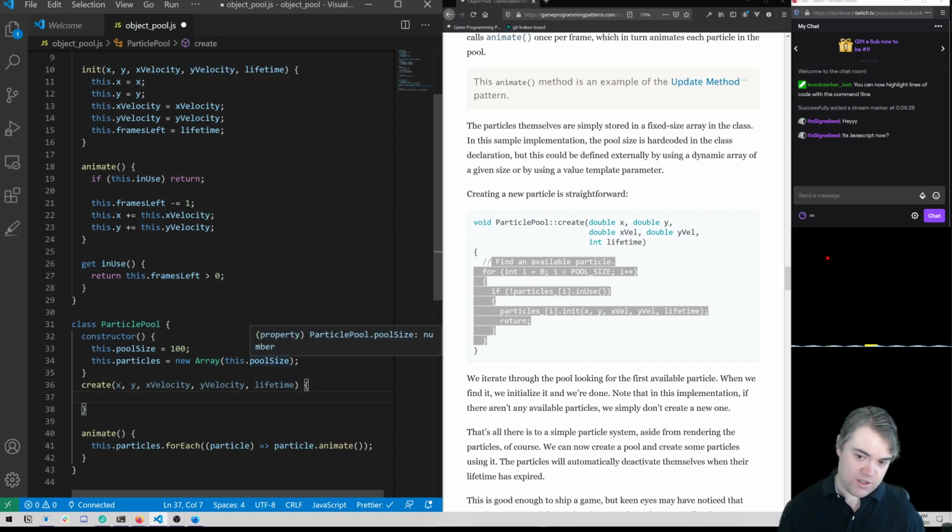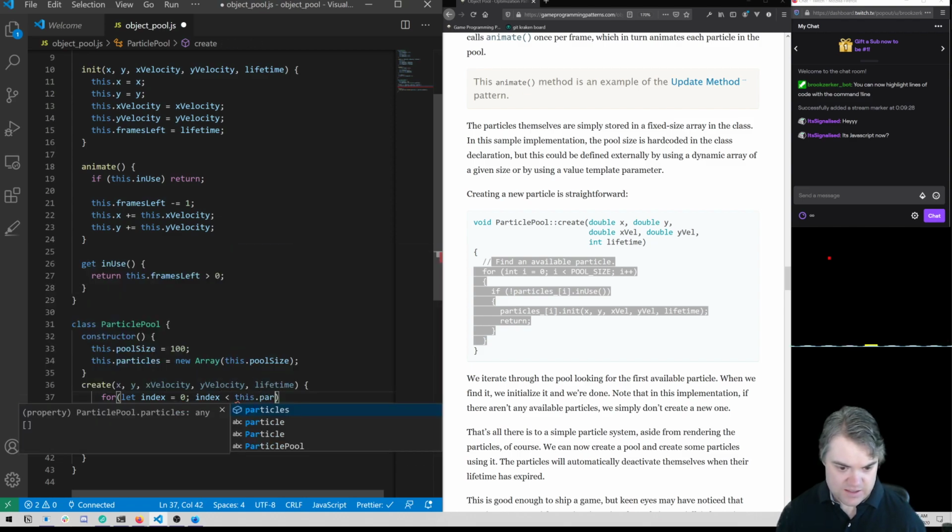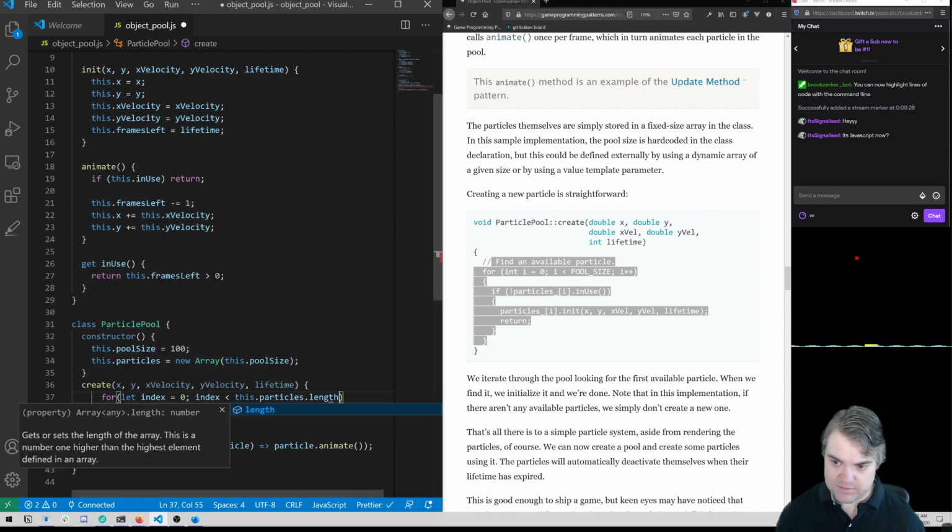And I don't necessarily want to loop through multiple times. So probably a for loop in this case is good because we can get that early return. And you can't early return or stop on the array methods, which is a little bit unfortunate. So we're going to do for let index equals 0, index is less than this.particles.length.